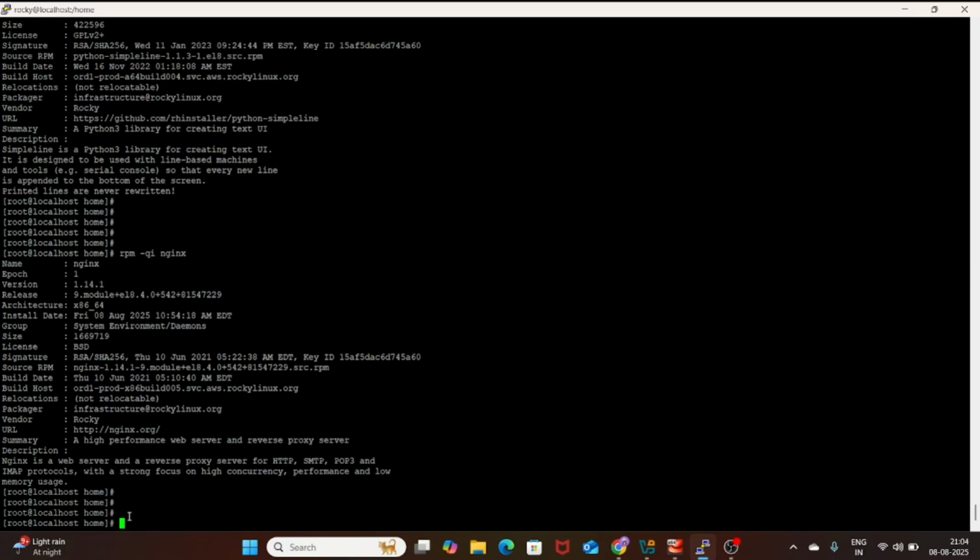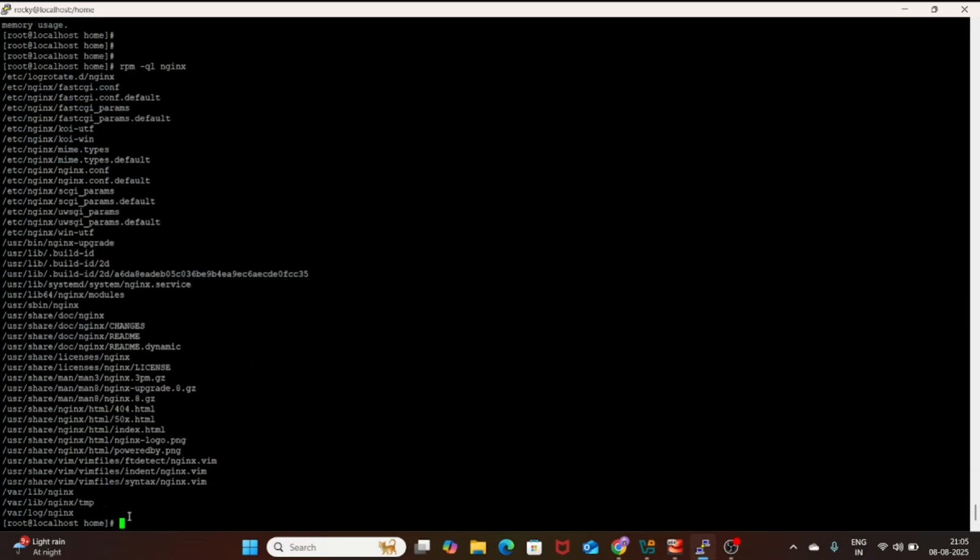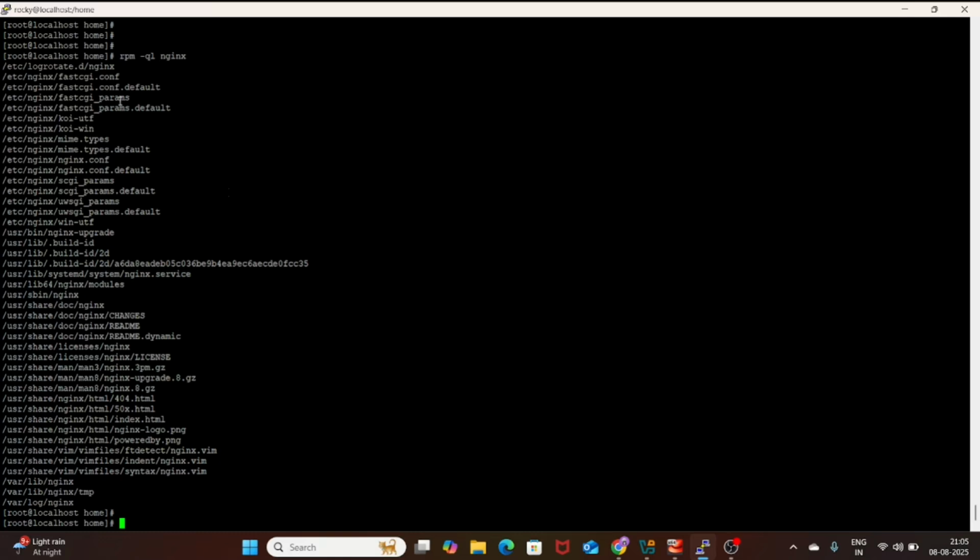And if you want to see the list of files from the package, then you have to use rpm -ql and then the package name. It will show you the files which came from this nginx RPM. This is the path and these are the files from the nginx package.